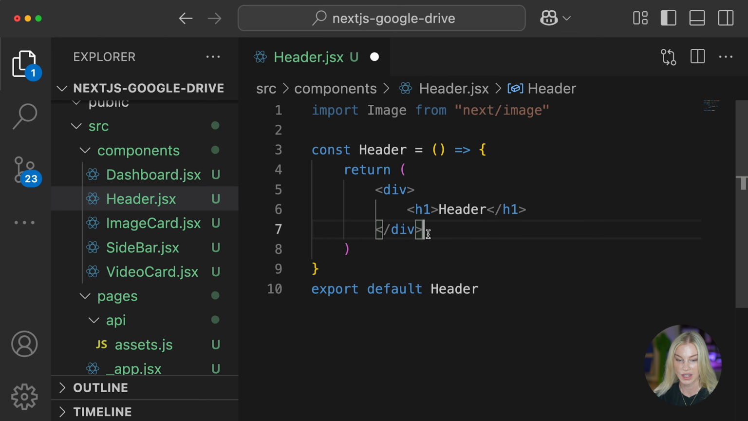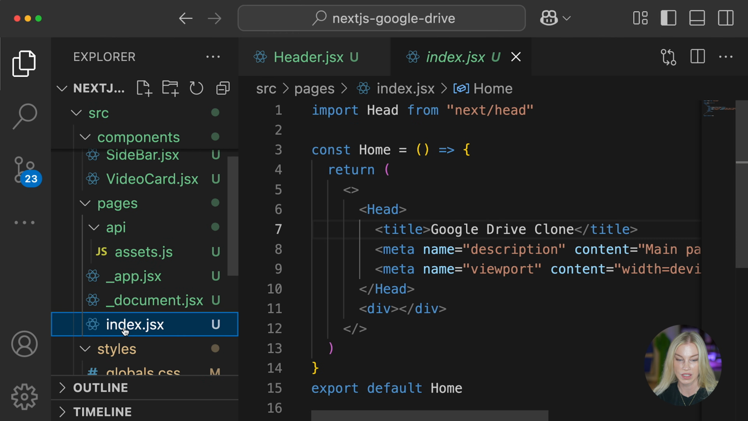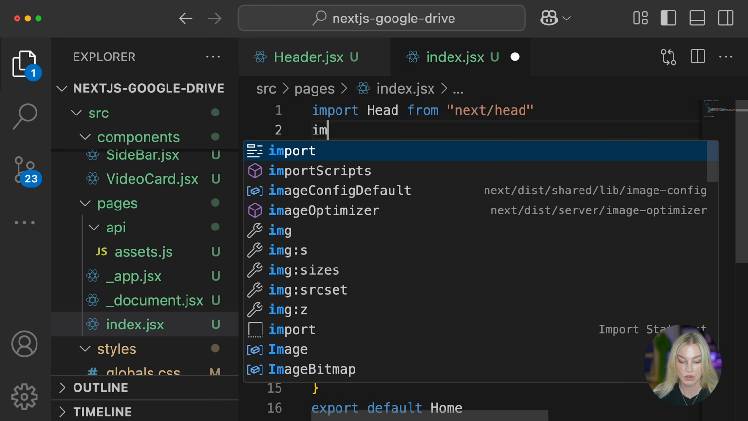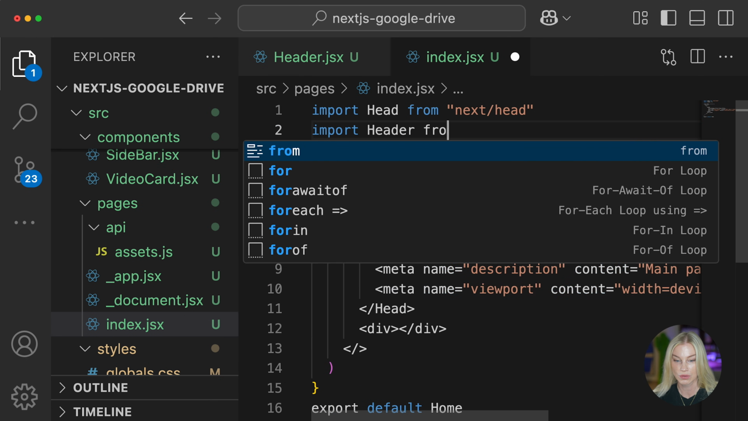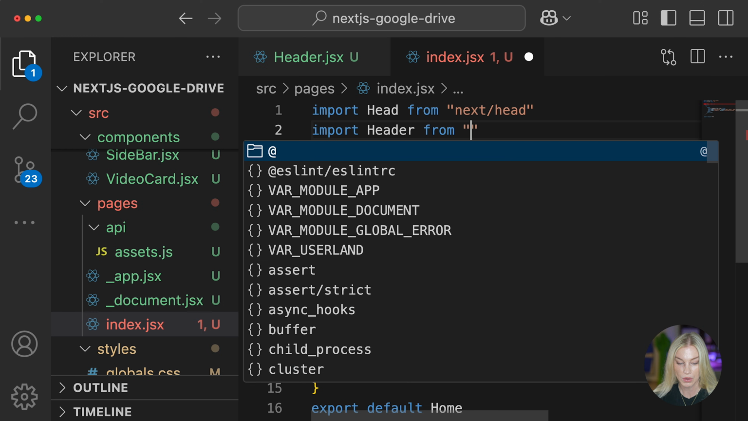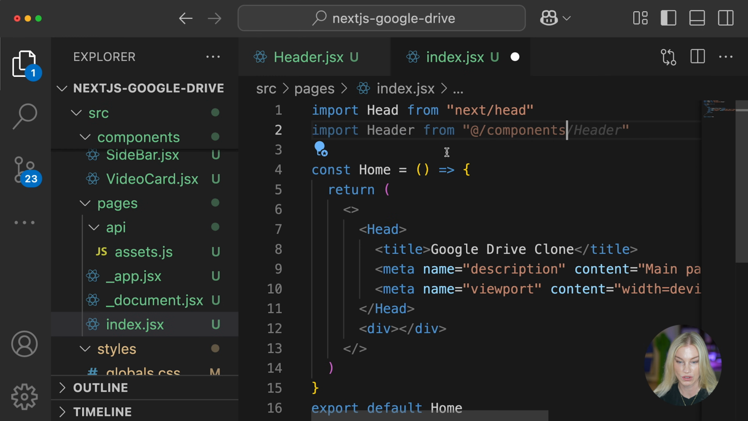So instead of just returning the h1 header, well, actually, I'm just going to show you what this looks like for now. So for example, if we want to put the header in the index.js file, all I would do, so let's head over to the index here. So this is the main page of our app, right? I'm going to import header from the components directory, and yep, we need the header.